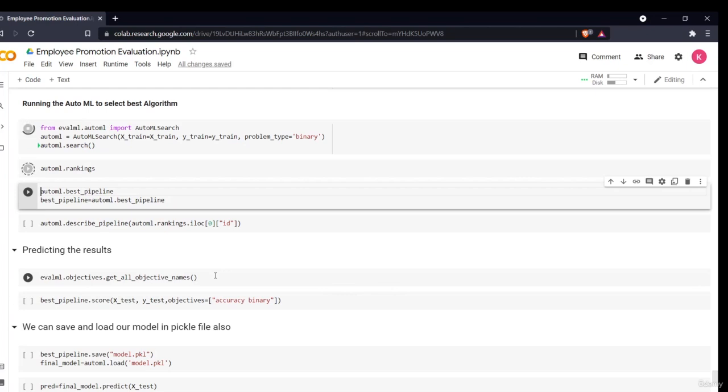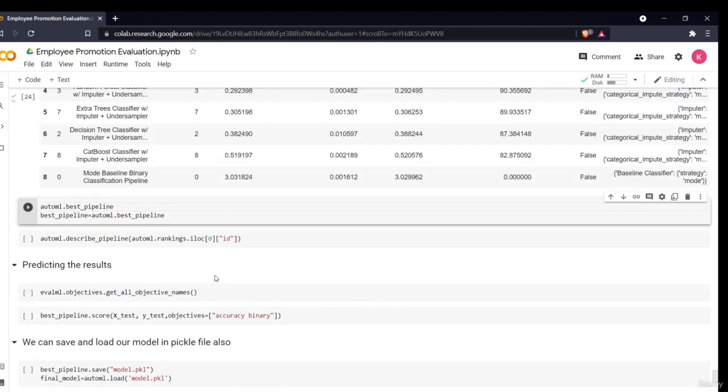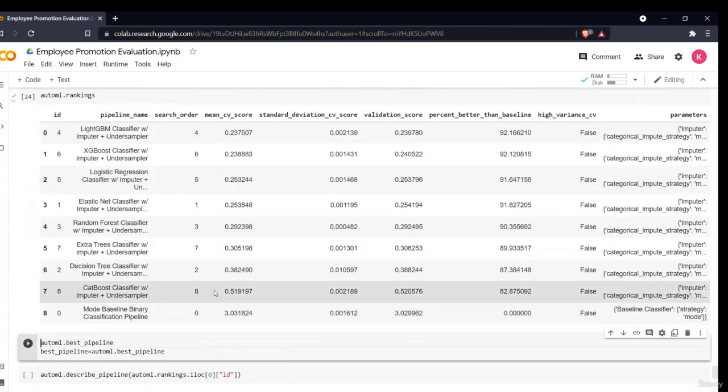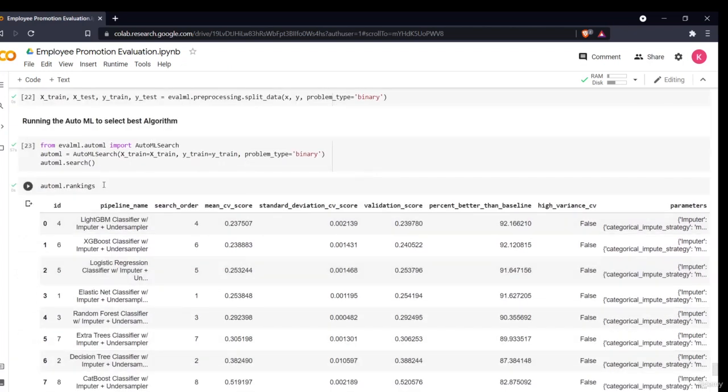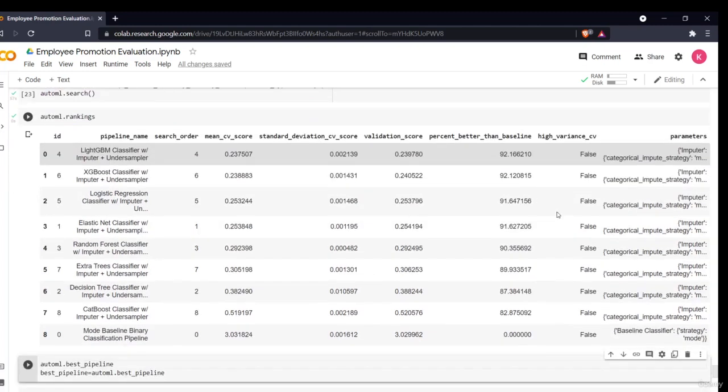Objectives basically are the accuracies. Suppose I have taken here accuracy binary, which means give me the model with the best score, where the accuracy binary score is highest. So now it has automatically searched. The rankings are these. The LightGBM is the highest, with a score of about 92% rather than the baseline. These are the parameters.